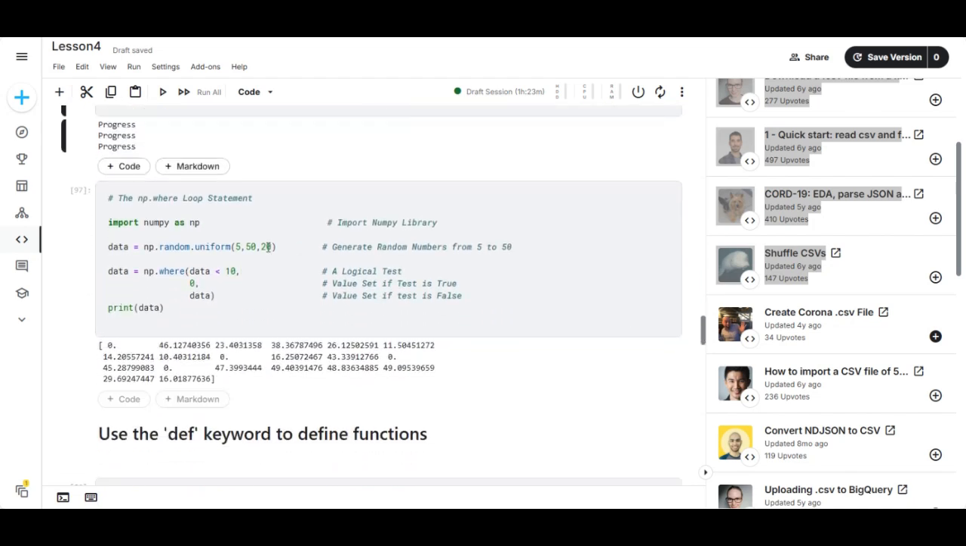Okay. Now we can also use the np.where statement. Now how do you do that? You say import numpy as np. You know how to import the numpy library. Data, which is the name we gave to it, equals np.random.uniform, a range of between 5 and 50. Give me a random set of 20 numbers between 5 and 50, which means generate random numbers from 5 to 50, a set of 20 numbers.